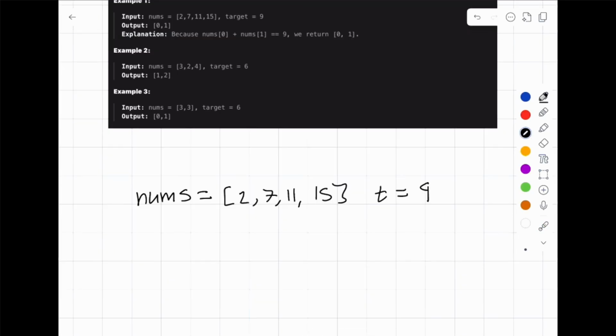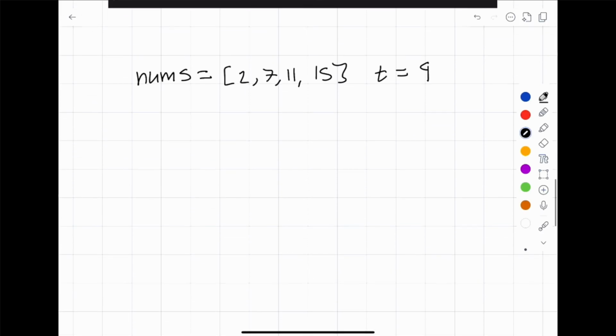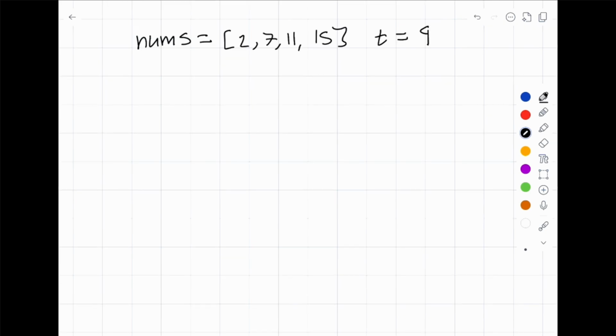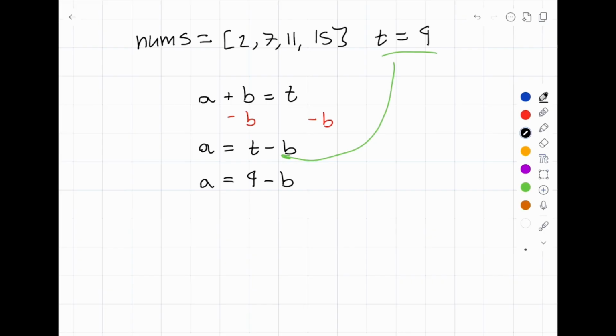So I have my array nums and my target of 9. I'm going to try and figure out exactly how we can get the target 9. What initially comes to mind is we're going to have 2 variables. Let's call it A and B and target T. So we're going to have A plus B equals T. This is just an algebraic expression. What we can do here, we can move B to the other side, and now we have this expression: A equals T minus B. Since we know T up here, we can plug it in. And now, if we know B, we can get what A has to equal.